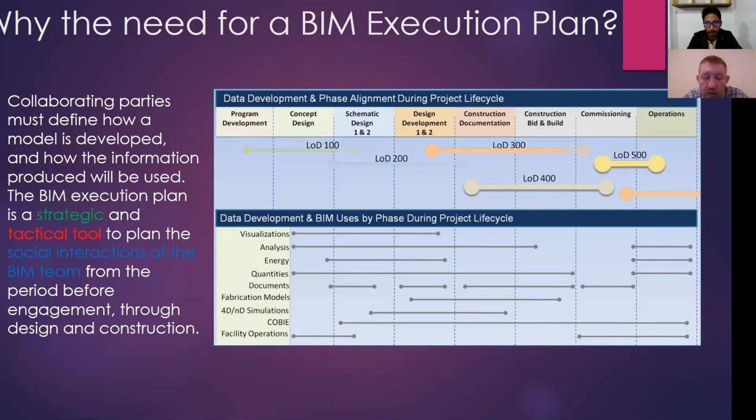And we have COBie, which is the way you define the transfer of data from the different stages for facilities management purposes, which basically starts from schematic design, because all of the room spaces that are created from the schematic design are information that can be embedded in COBie and can pass through to facilities management. And then we have facility operation, which can use some of the visualizations for that phase, and then you will probably focus mostly on data after commissioning.